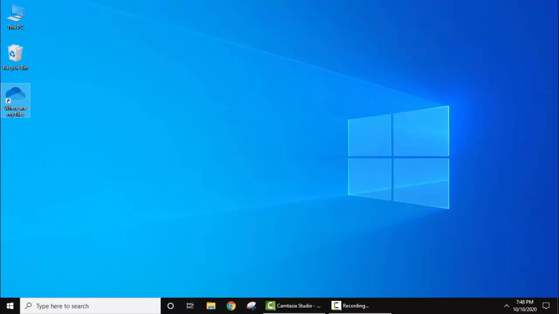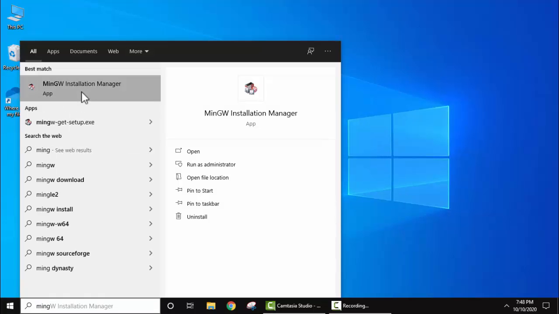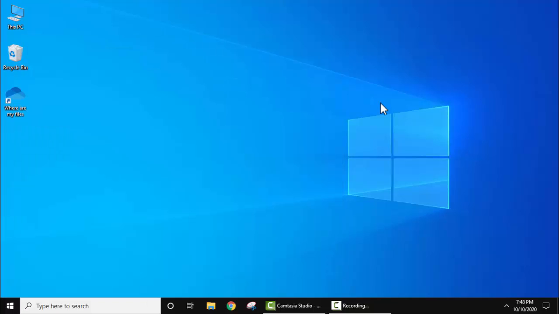We already installed MinGW on our Windows 10 operating system. We have mentioned the link in the description so that you can install MinGW easily. Here you can see when I go to start and type MinGW, it is here, that is we have successfully installed it. Now let us first download CodeBlocks IDE.